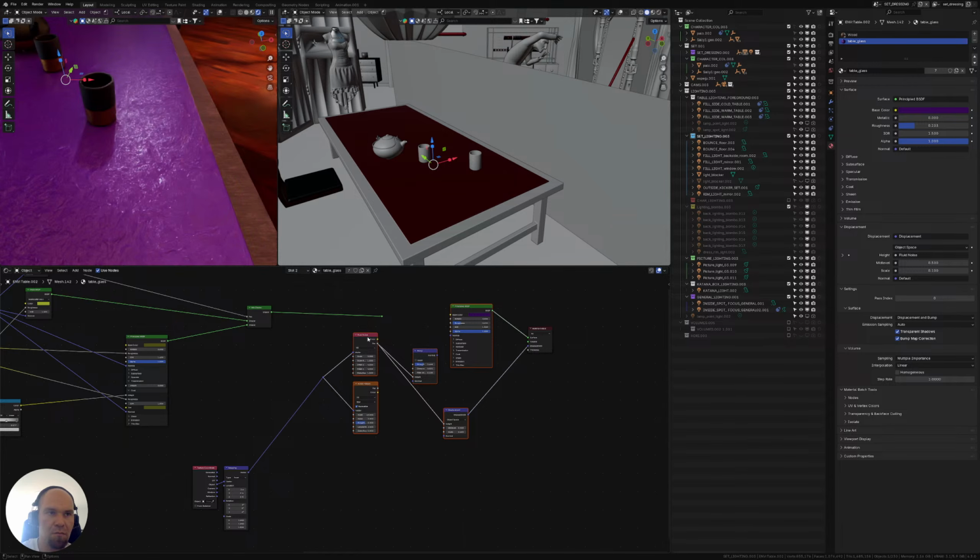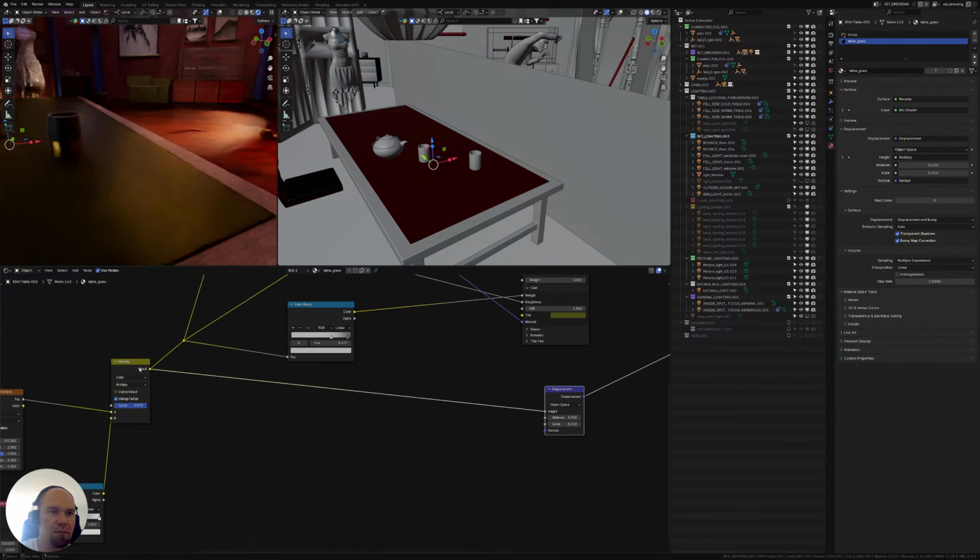So let's see here then what we can do for this to actually display some more information, and use this as a displacement. Try to plug it in here. We should start seeing some sort of information here.